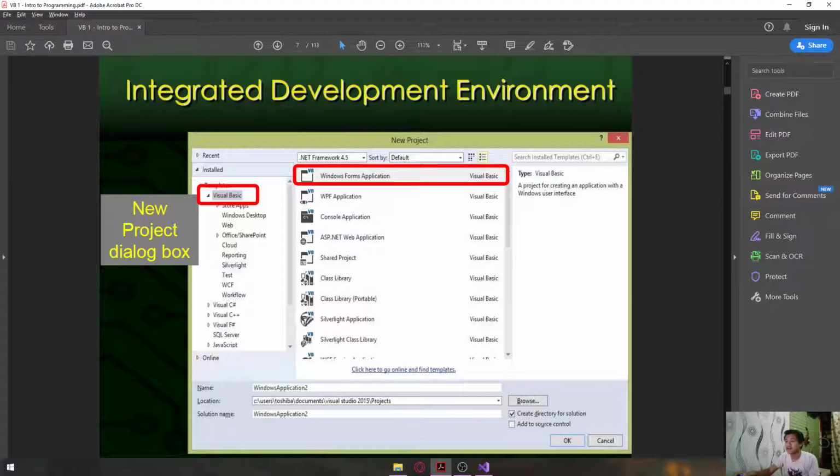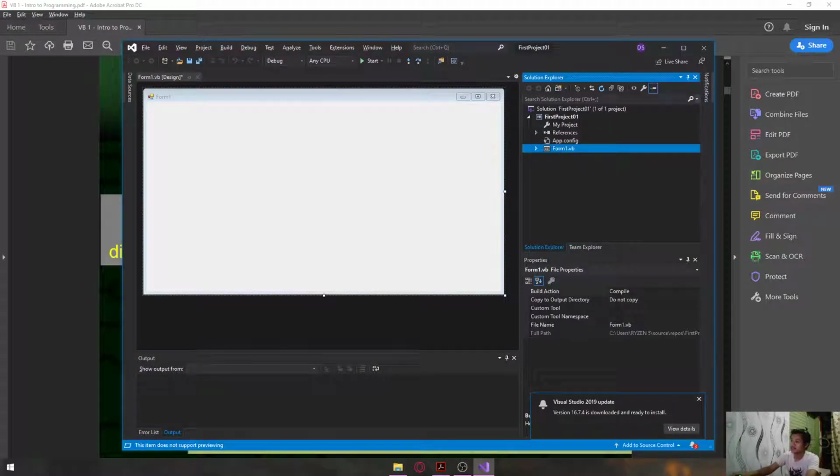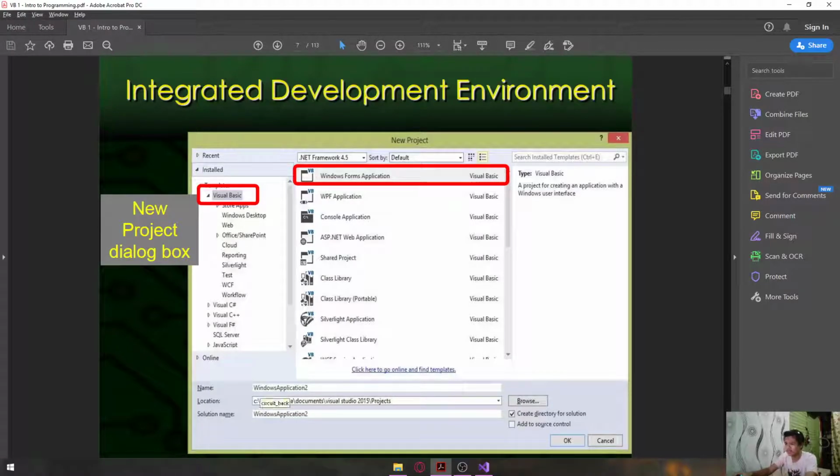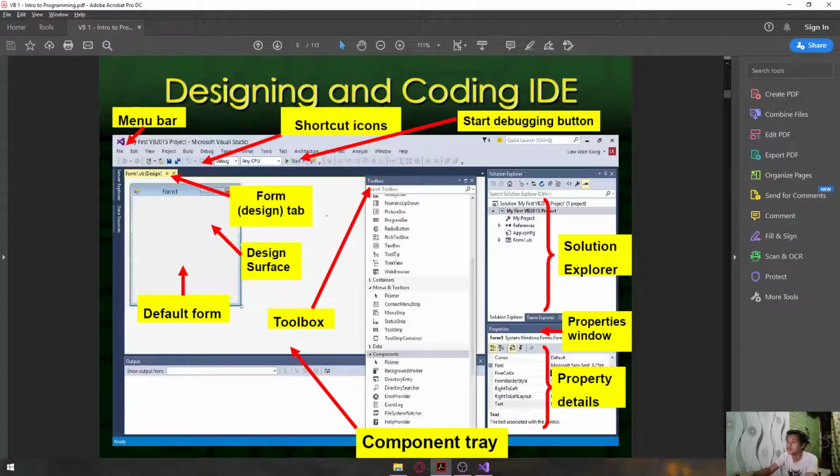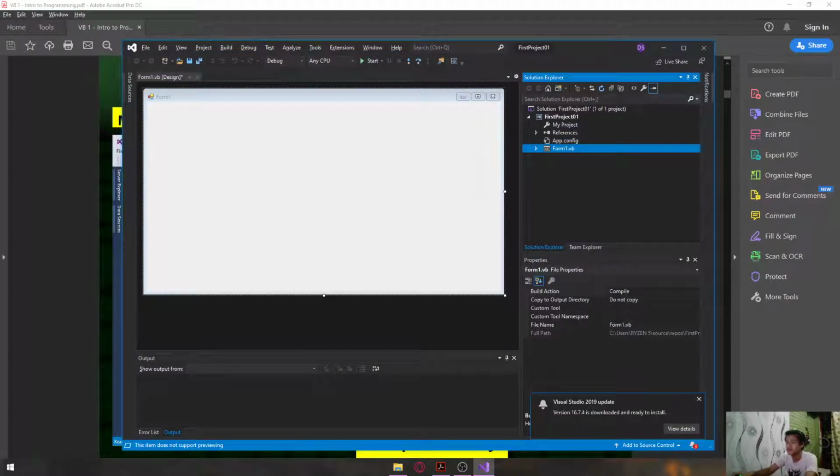Okay, the language that we're going to use is Visual Basic. Aside from that will not be accepted. And then click this one, and then the name of the application, which in our case we've named first project 01. Whatever the name of your project is, it must be the same as your solution name. And then you can also browse where you want to save your project, and then click OK, and it will lead you to this interface, which is kind of similar with this one.